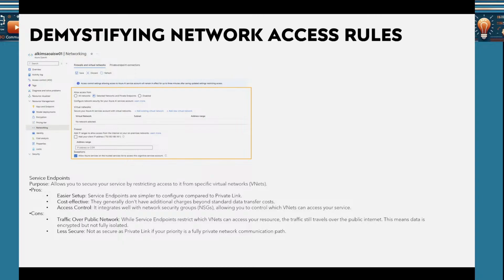For example, Azure OpenAI. You don't want to expose your Azure OpenAI and the APIs to the public internet. You need some control. With this setting, you can say that only requests coming from this subnet can consume my Azure OpenAI. This is optional.